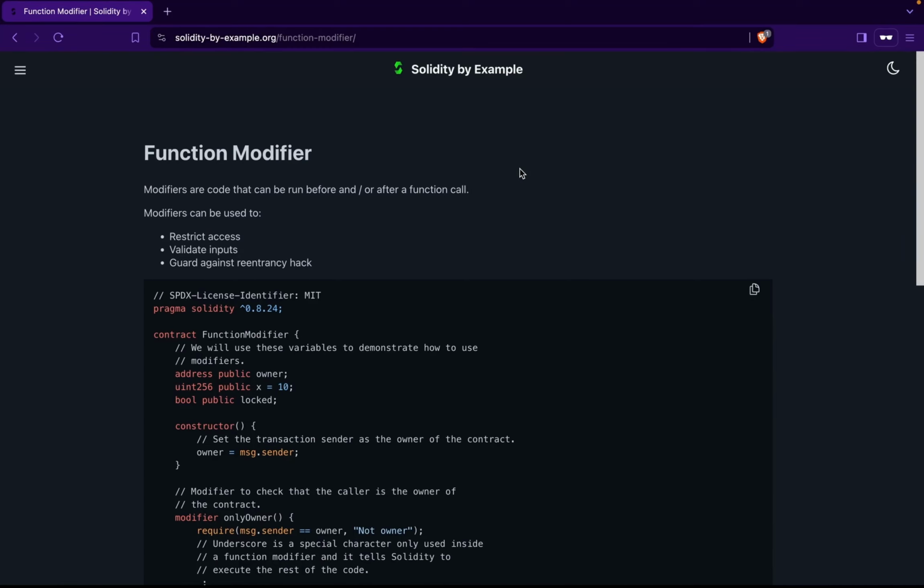In this video, we'll cover function modifiers. Function modifiers are code that can be run before or after a function call. These are generally used to restrict access, validate input, and guard against some re-entrancy hacks.